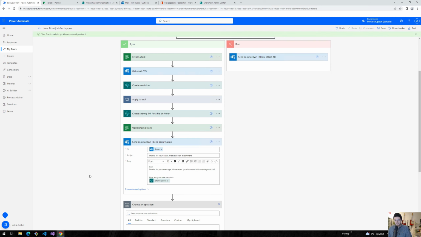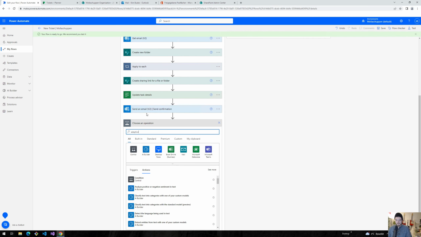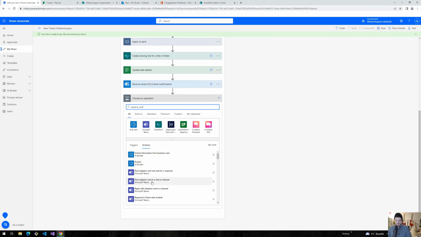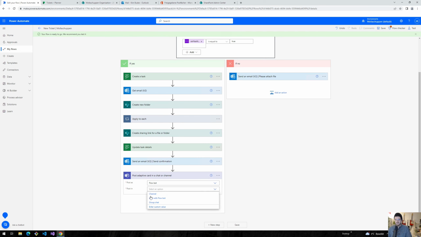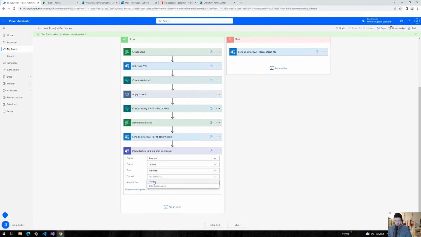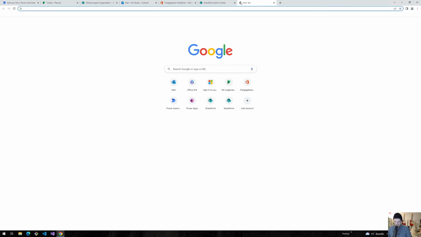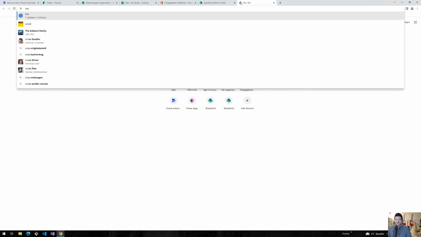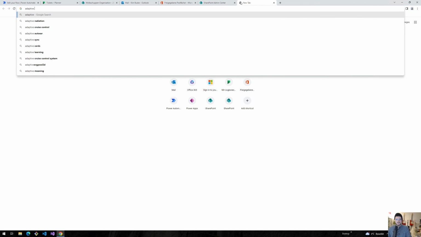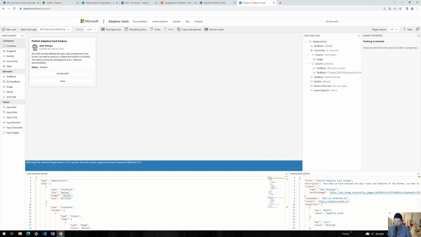The last step is the adaptive card. Look for adaptive card in our search, post an adaptive card in a chat or channel, and choose the channel, choose the right team, and we will just post it in the general channel. And now we need to create the adaptive card, and for that there's a pretty nice adaptive card designer provided by, I think, Microsoft. The adaptive card is basically a JSON schema to present richly formatted content. I could also interact with this card and I can embed it in, for example, a chatbot or a Teams channel or something like that.